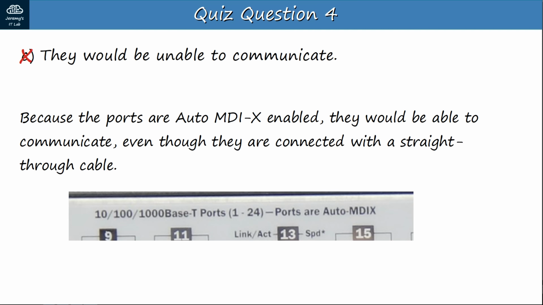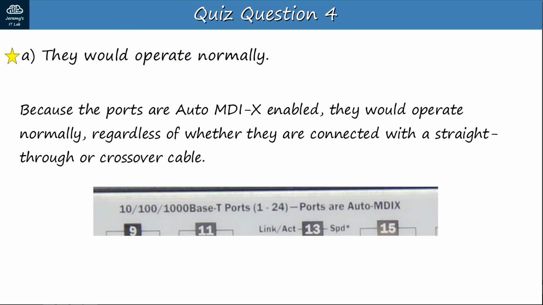Because the ports are auto MDI-X enabled, they would be able to communicate, even though they are connected with a straight-through cable. So C, they would be unable to communicate, is incorrect. Because the ports are auto MDI-X enabled, they would operate normally, regardless of whether they are connected with a straight-through cable or a crossover cable. So A, they would operate normally, is the correct answer.